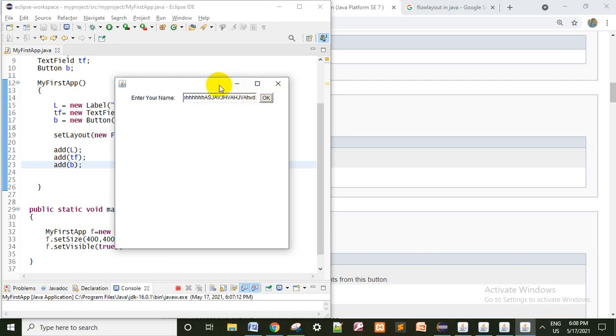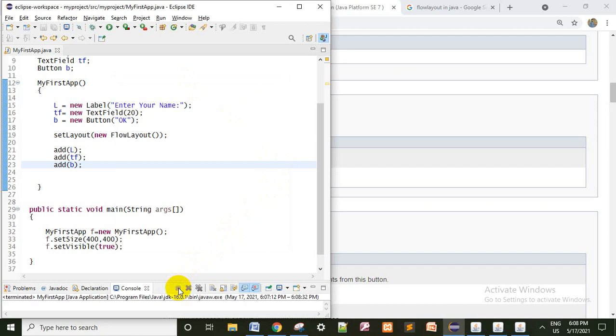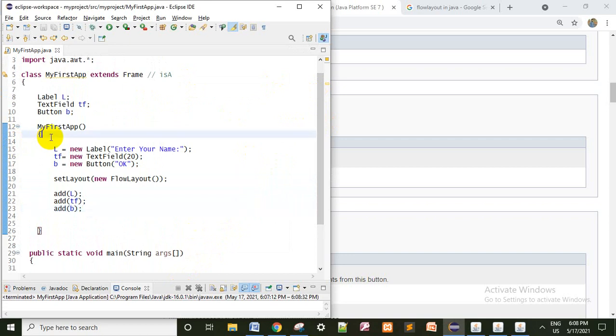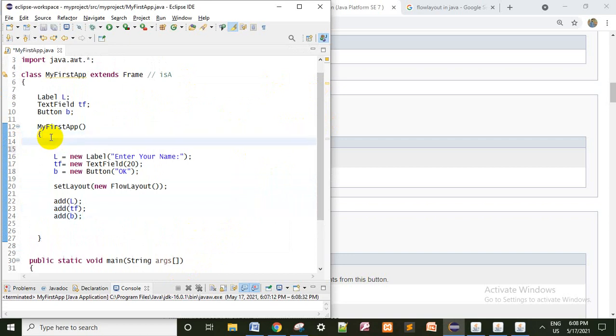One more thing you can observe here: while creating a frame, there is no title for the frame. So we don't know which type of application it is. By seeing the title we can easily understand, right? So I will create a title. Where exactly are we going to create the title? In the constructor, I will call the constructor using the super constructor method.